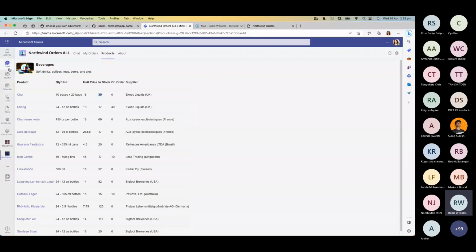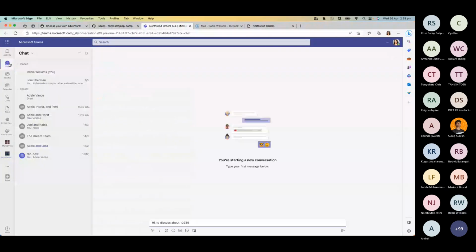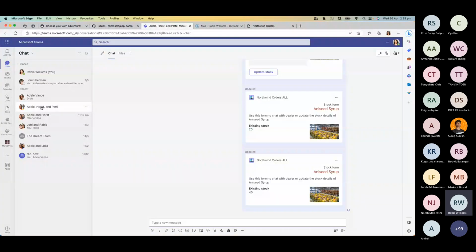So this is where I'm going to bring the fun bit in, which is the message extension. Now you see that chai is in stock. It has 39 units at the moment. And if I go to this discussion here, I can go ahead and use the entry point for the message extension.